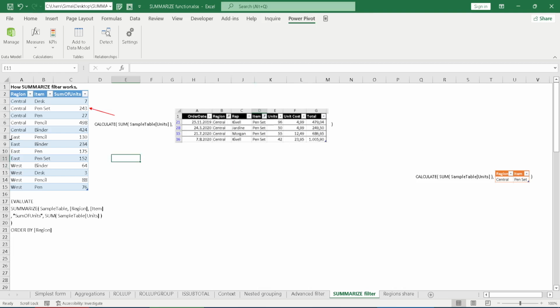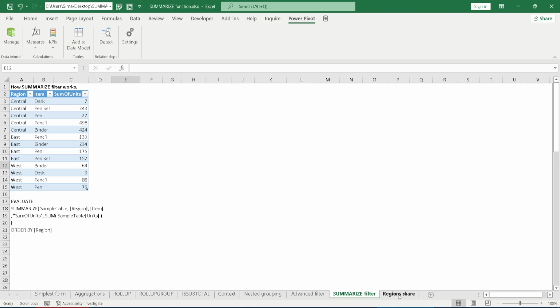Now, why does summarize have such a complex filter? Well, the reason is that now we can manipulate this filter. We can turn off some of the columns as filters, and we can change some others and something else. Now let me show you an example of that.